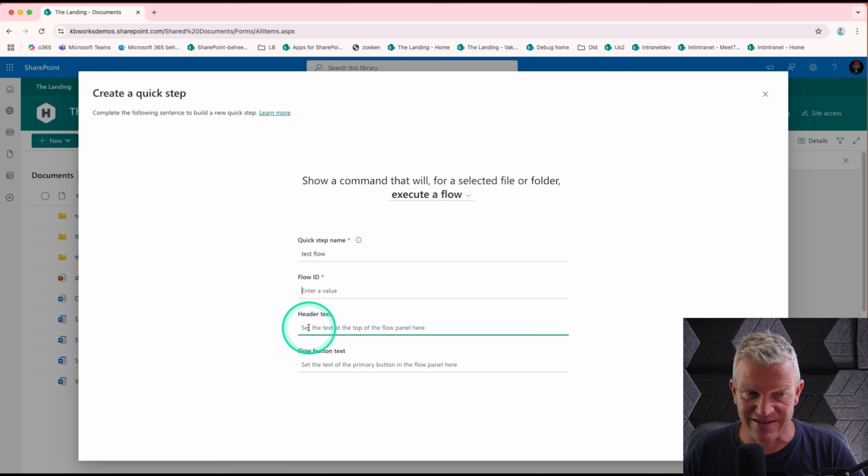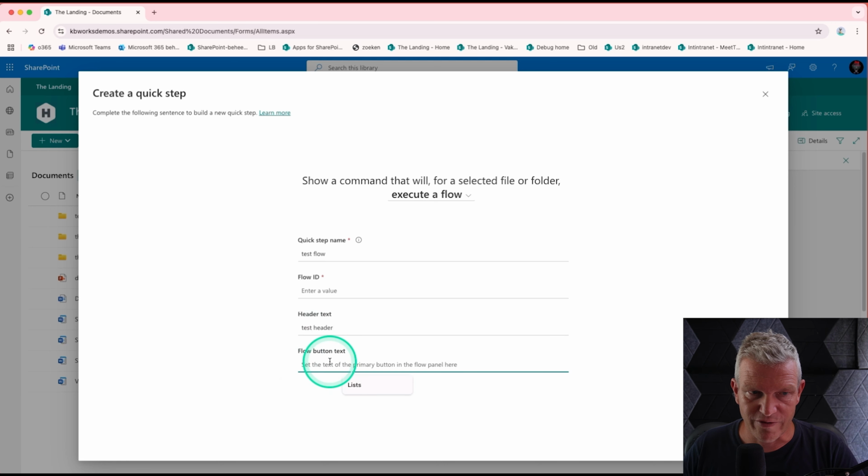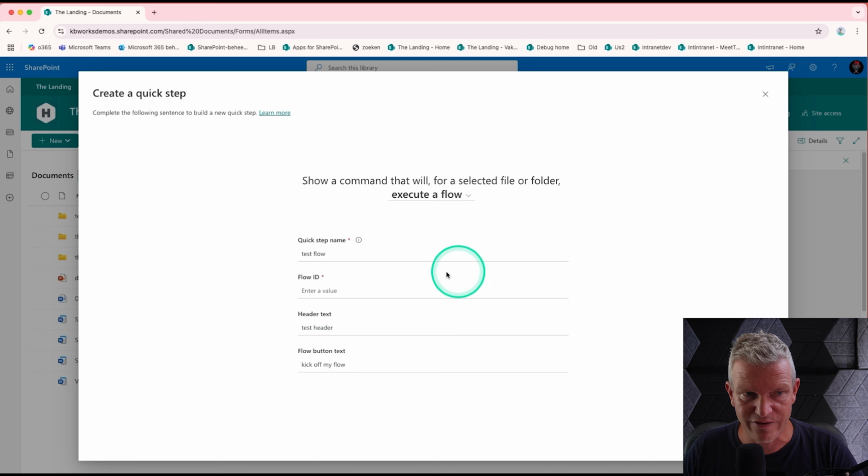And we can set the text of the top panel. So we can say test header and flow button, kick off my flow. So that's the flow. And now we still need the flow ID. So how do we get that?